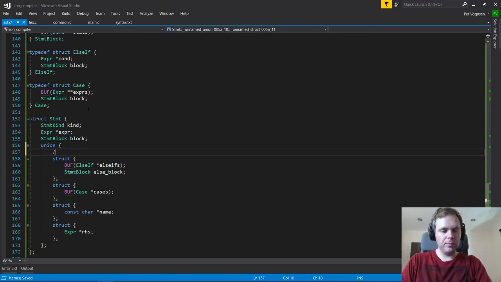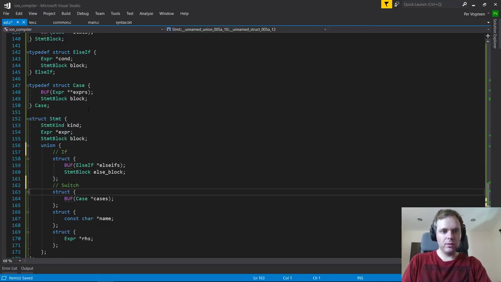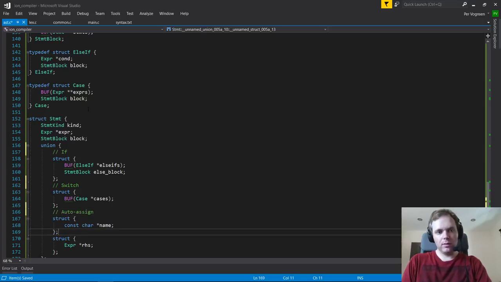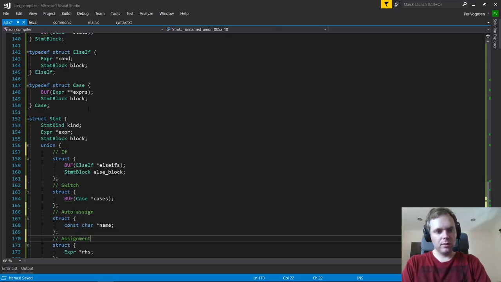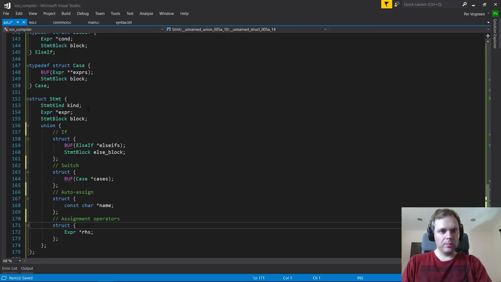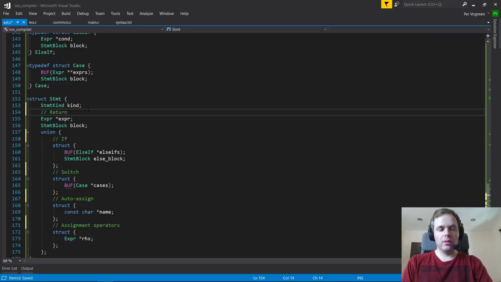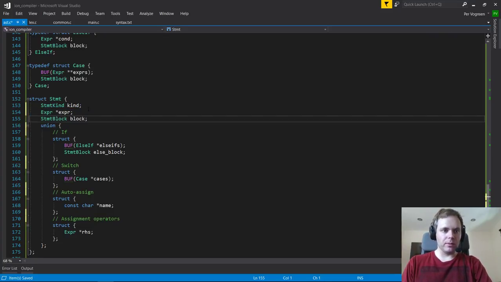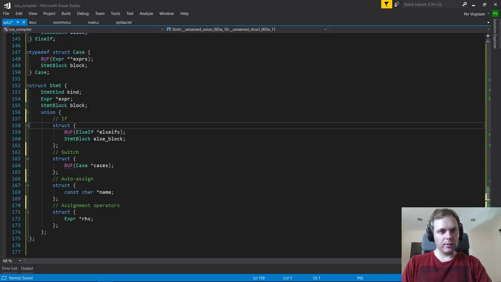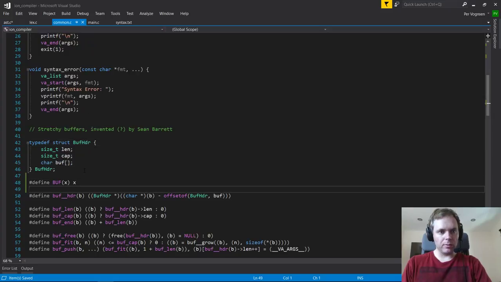This is the if, switch, auto assign, assignment, update increment, or yeah, assignment operators. And this expression is going to be used for return, if, while, do, switch. It's used for almost everything, so maybe not for, yeah, so I think this is fine. All right, something like this should be a good starting point.